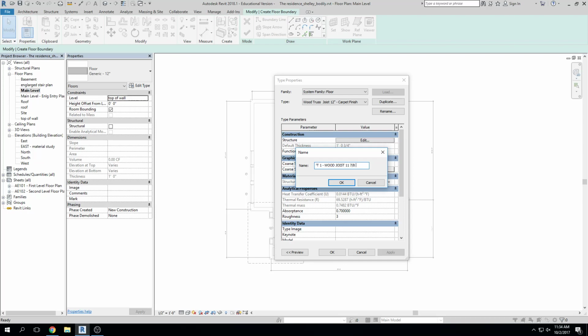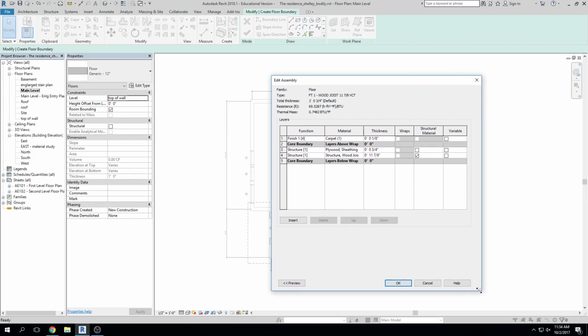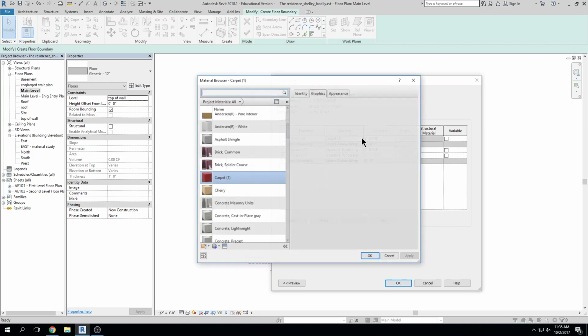And we'll do with VCT. Okay, I'm going to hit edit on my structure. Seem familiar, right? This functions exactly like a wall. So I've got my structure, which is my wood joist. I have plywood sheathing. I have carpet, which we're going to change to maybe a VCT, like a tile.